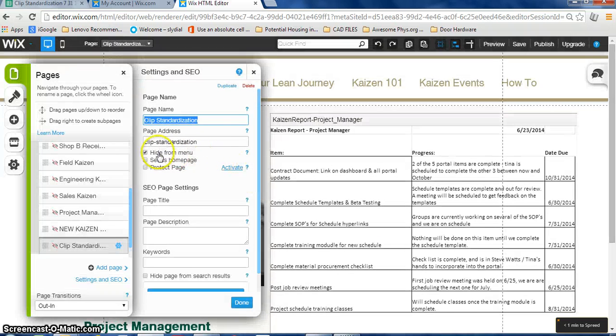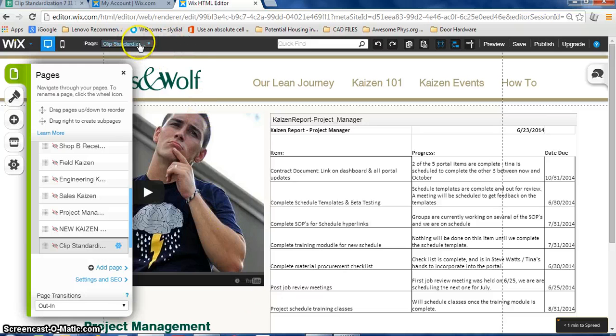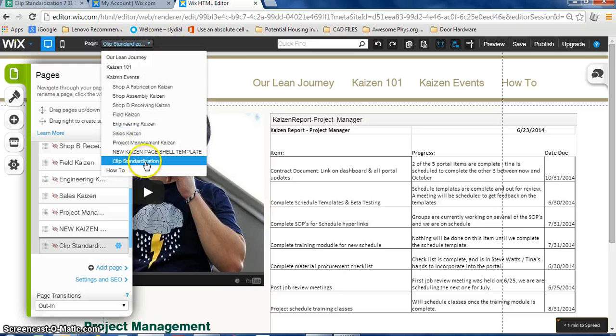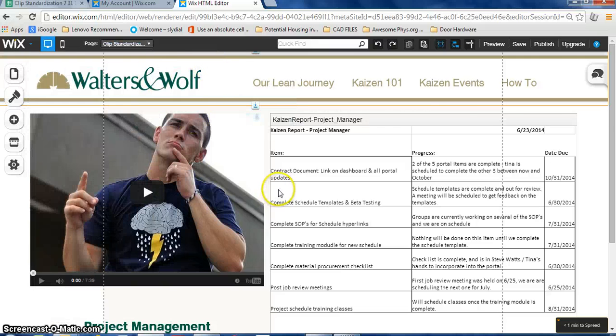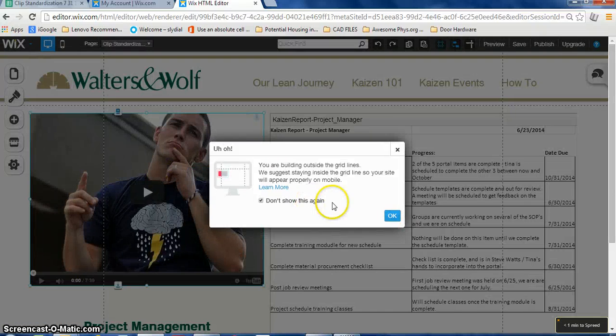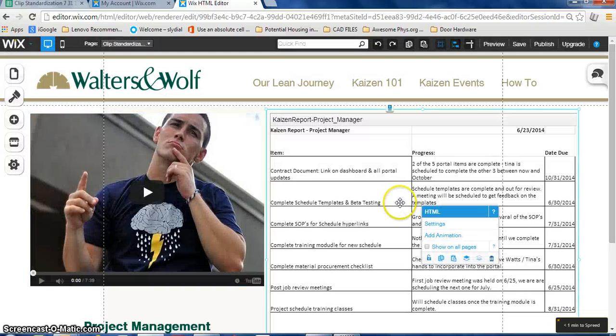It's important that we hide it from the menu, because the menu is up here, but we still want the page to exist so we can link to it. Everything else you can ignore for the time being because it doesn't affect you. We're going to click Done. Once we have the Clip Standardization page, there it is right there. You're on the page right now, and you can see this is the template. You have a video box here, and you have your Google Docs thing right here.